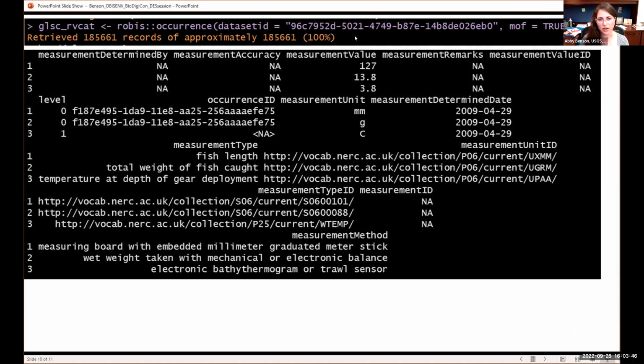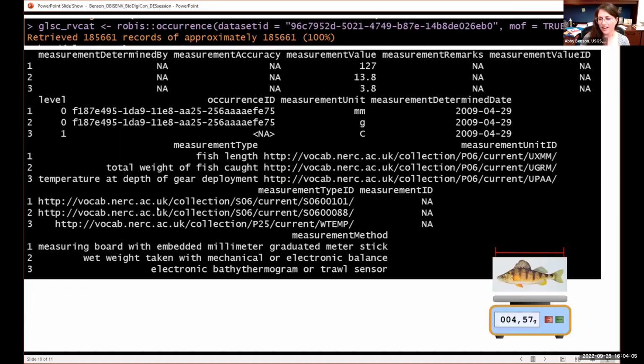So here I'm showing we're going and accessing that USGS Great Lakes Science Center data set, pulling it back from OBIS. We're saying we want the measurements or facts to come back, and then showing you, here we have fish length, total weight of fish caught, and temperature at depth of gear deployment. So, we're able to include all of these measurements, and you're able to access them back out of OBIS.